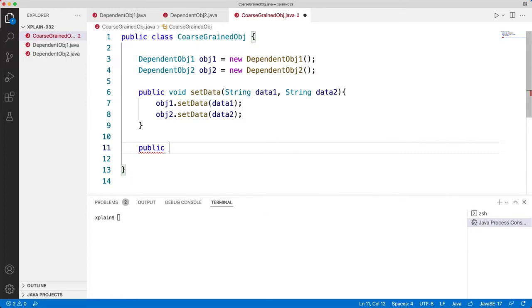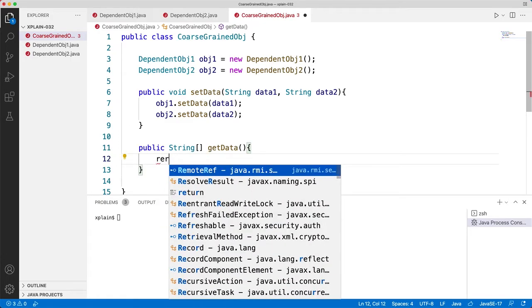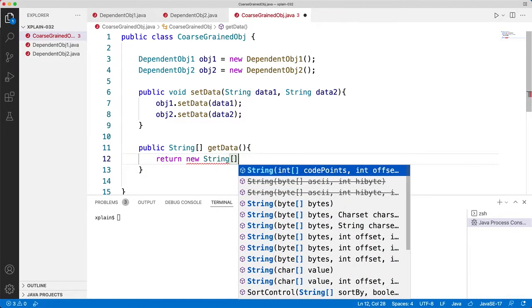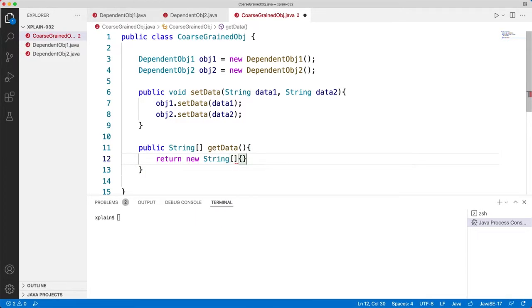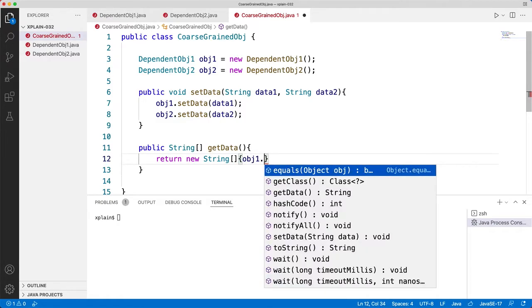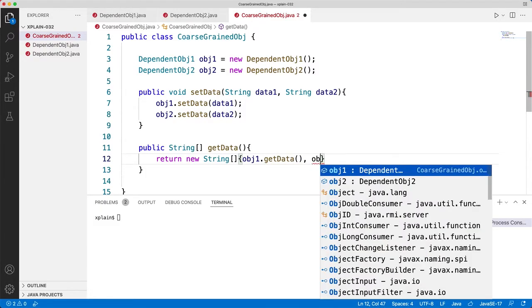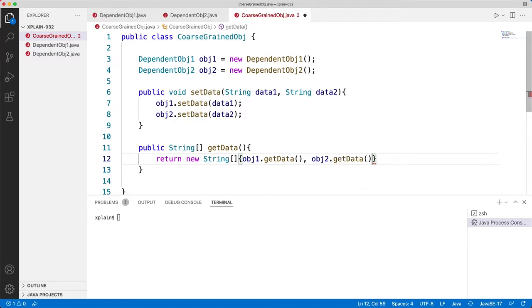And now we will create our getData method. That would be public String array, getData. This will have both. We will return a string array of both values. We will say return new String array, and within that we will have obj1.getData(), comma, obj2.getData(). So here, if you see, we are returning an array of strings from obj1.getData and obj2.getData.